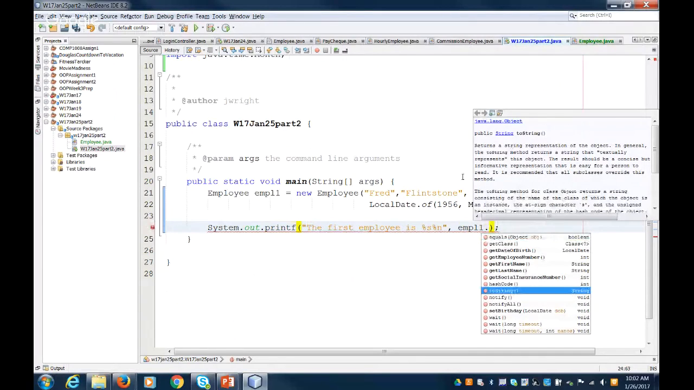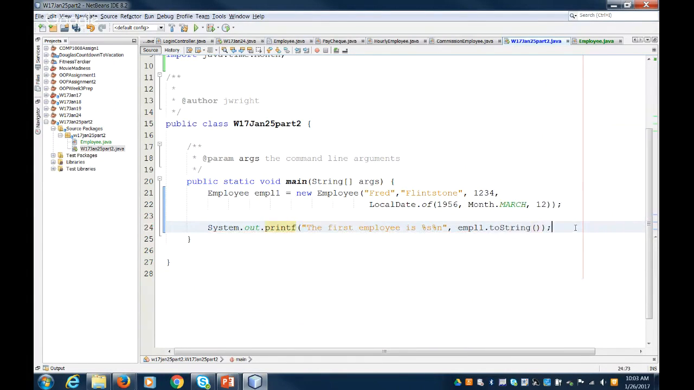So first off, I can see a description of what this method is supposed to do. But I can also see the class from where it comes. See, it says java.lang.object. This is the class where this method comes from. And all classes are a type of object. Okay, so we are inheriting this method toString from the object class. And that's why it's really, really generic.